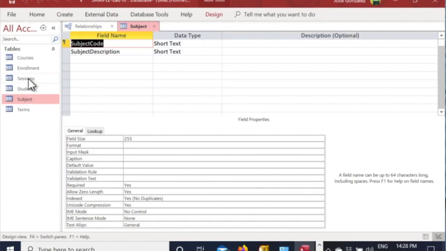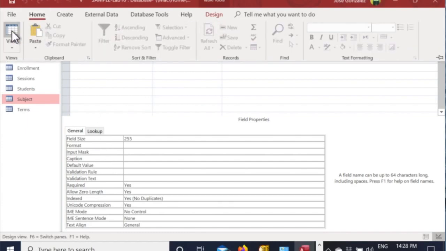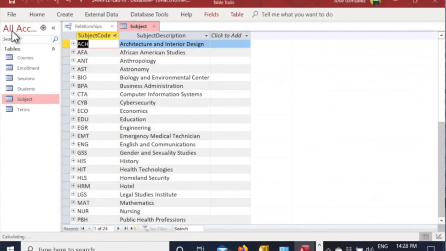So when I click on the design view, I get a different view of the table. And here I can see the two fields that I have, a subject code and a subject description. Next to them we see the data types associated with those fields. At the bottom of the area, which we'll talk about later, we can change different attributes of a table. Let's go back to the datasheet view. And this is the datasheet view.